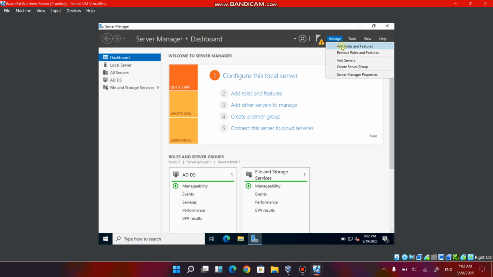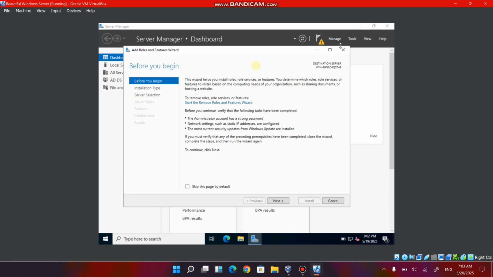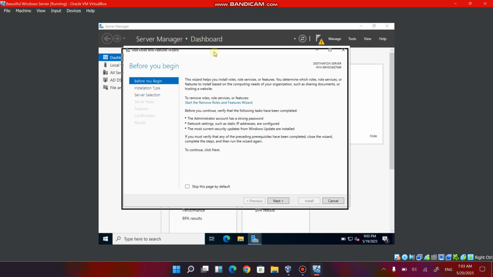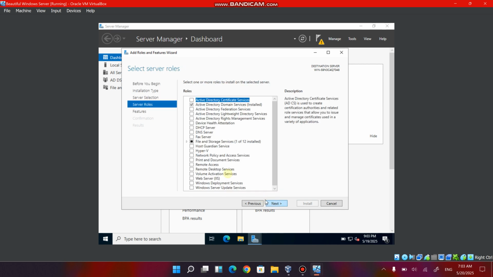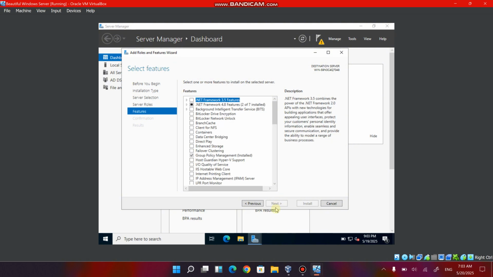You come to Manage, you click on Add Roles and Features. It comes out with this dialog box. You click on Next, Next, Next, and make sure you check Active Directory Domain Services. It's because I already installed it that it came out this way. So you check it, then it should come up with a dialog box. Then click on Add Features on the dialog box. Once you click on that, it brings you back to this page. You click on Next, and you install. That is what you would do.